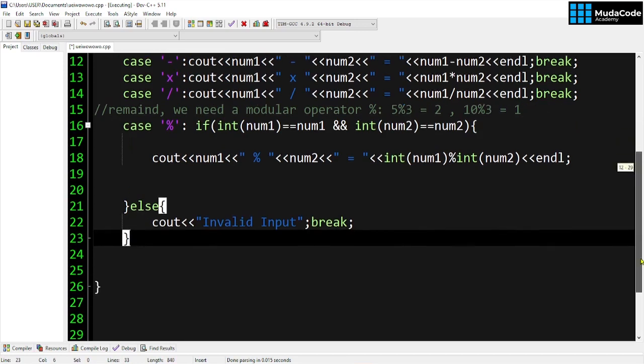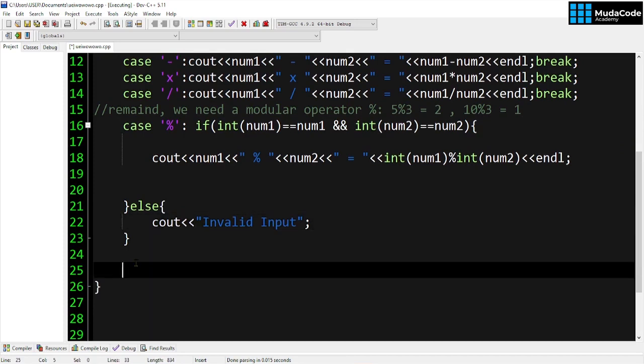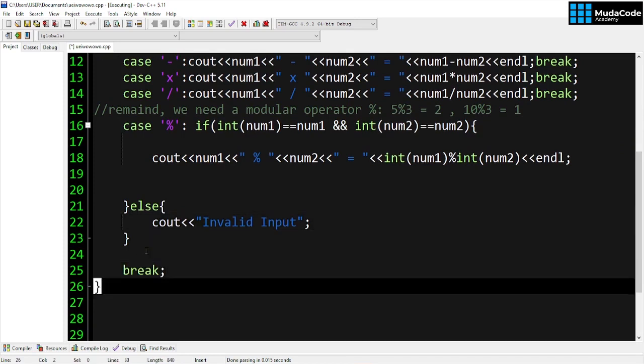Sorry, this break is supposed to be here, so we can put the break here. So our break is here. Then the next case is default. That is, if the case does not match any one, then we have cout invalid operator. Let's leave it like that.